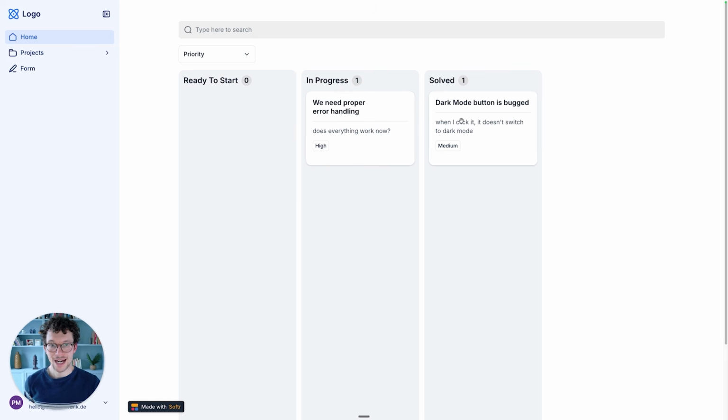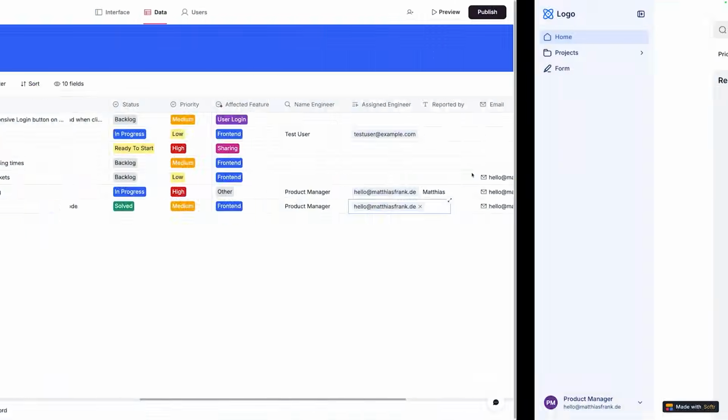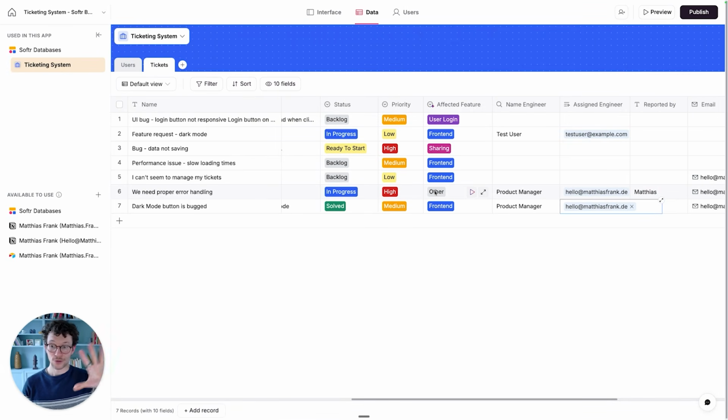And then, of course, we could now build another workflow. Same principle: when a record goes into the solved column, then send an email to the person who reported it and tell them, well, we fixed it. Same principles. And through that, you can now expand the functionality of your app. For now, let's focus on the last finishing touches to make this ready for publication.